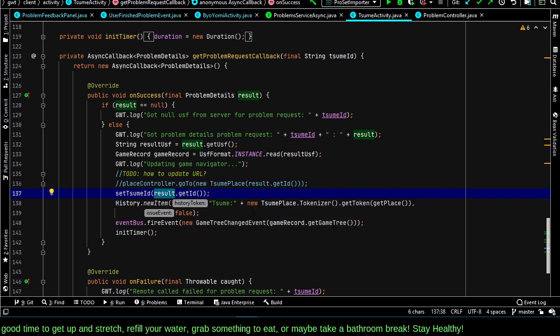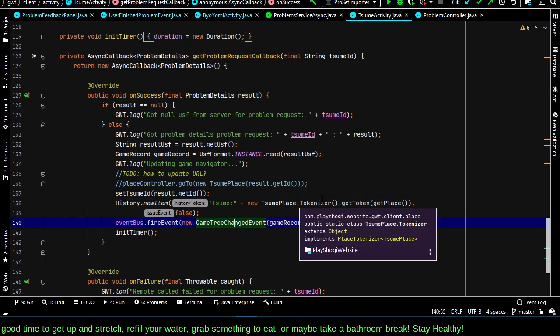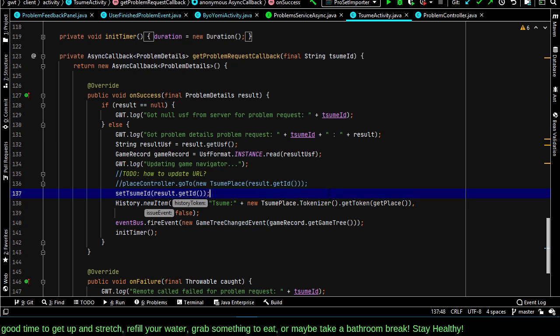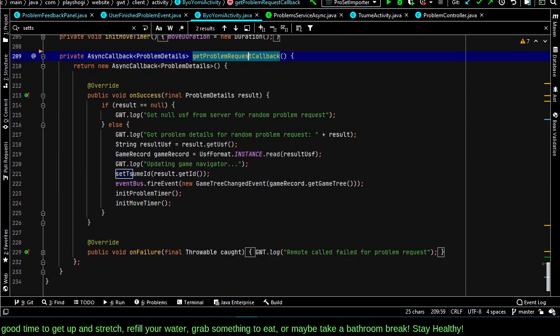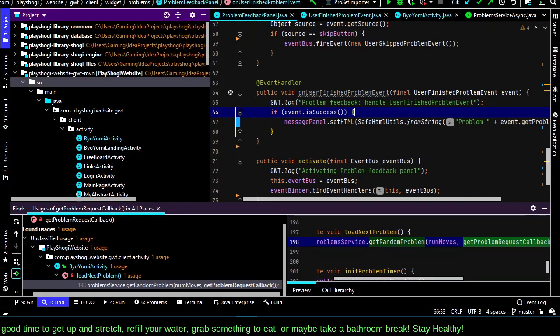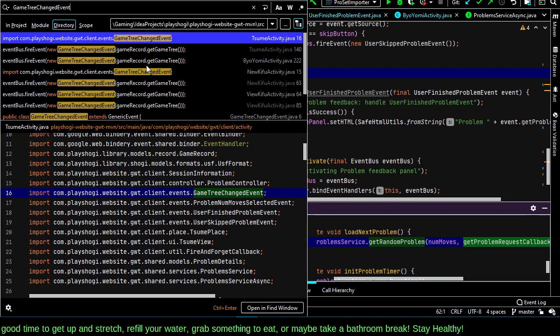This is the correct way to set the Summa ID for the page. After having done this, we fire a new game tree event. We probably should fire some other kind of event here too, to display something on the page. So Byo-Yomi activity does the following. It also fires a game tree changed event. Are game tree changed events consumed in the UI? I doubt it. Are they consumed anywhere?